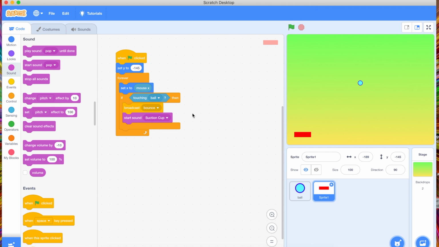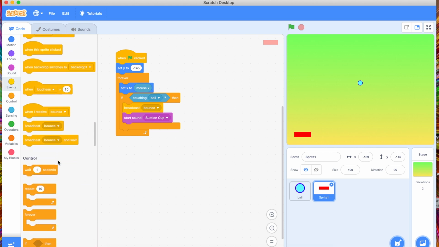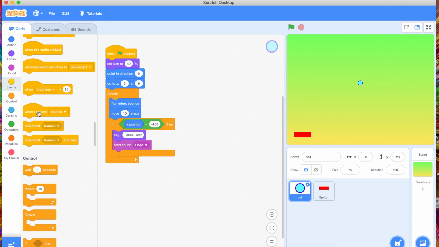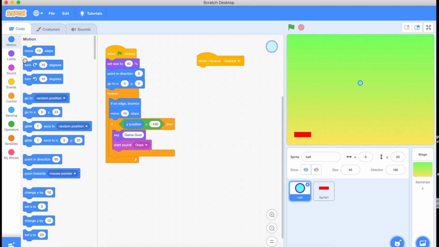Alright, and the other thing we need to do, because we have a broadcast in there, is a "when I receive". So we've got a broadcast to bounce. Oh, not in there, no, it needs to be on the ball. When the ball receives, goodness, when I receive bounce, this is when we need to do the bounce.